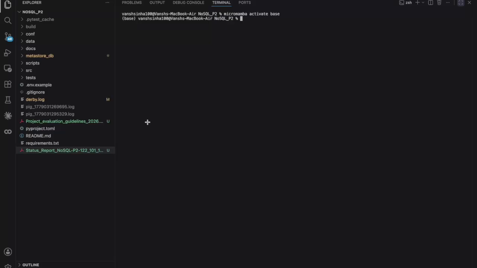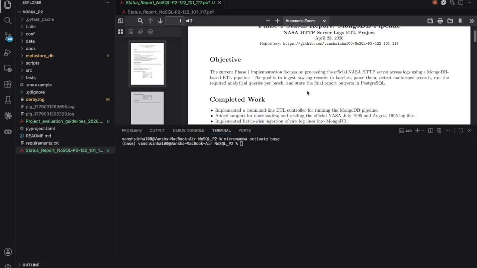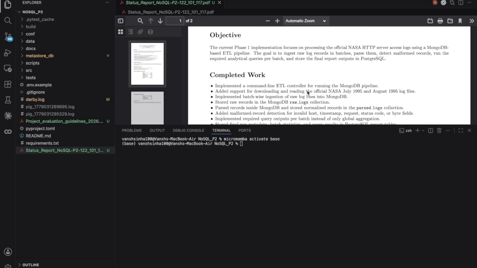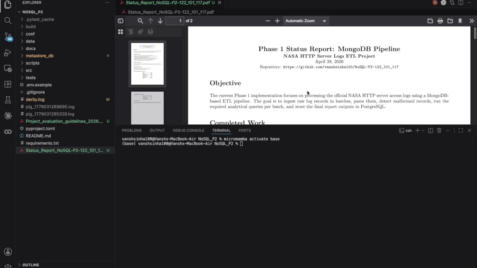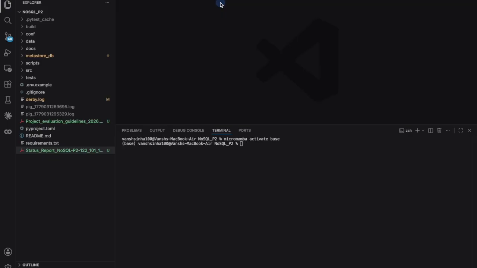Hi everyone. So this is part 2 of our NoSQL project, and in part 1 we had completed the MongoDB part of it, the MongoDB pipeline, and I, along with Abhik and Harsh, am in the team. So now we'll be proceeding to part 2. This is part 2 of our NASA HTTP logs ETL project.